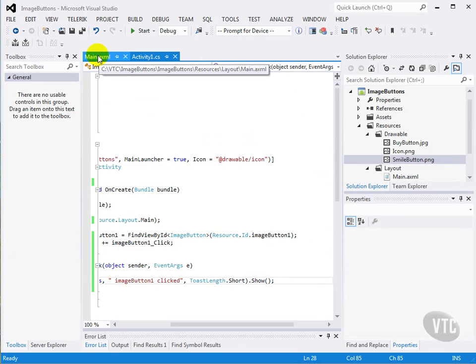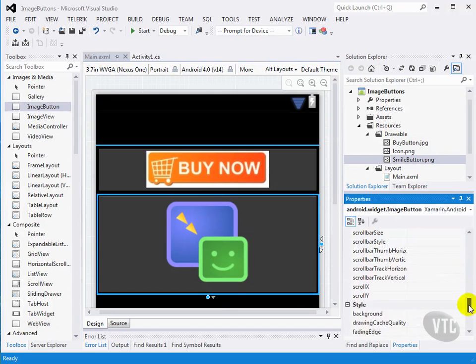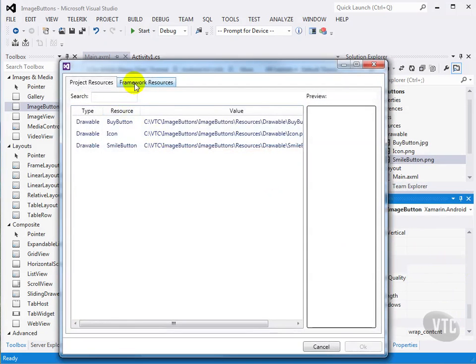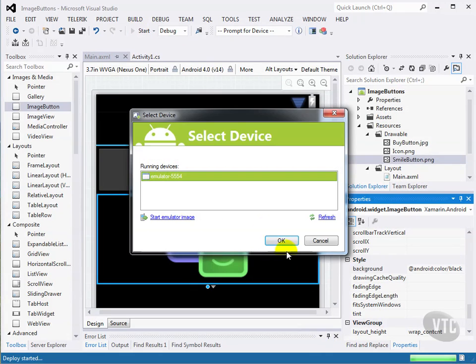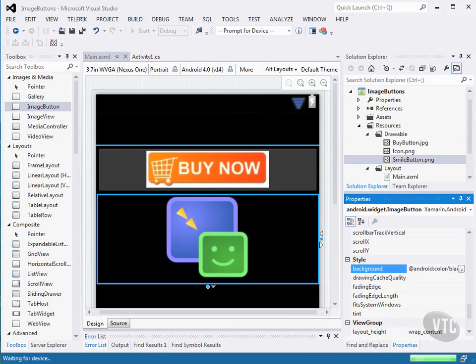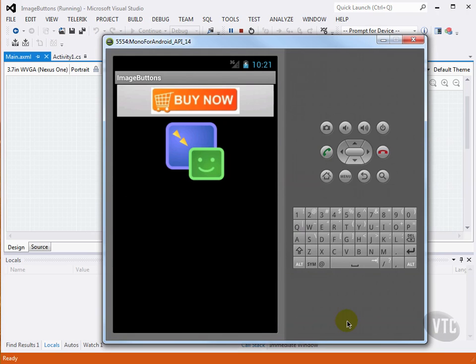Now that wasn't exactly what I was looking for, that transparent background on this button. So I'm going to change its entire background to black so that it fades in with the rest of the background of the screen. And now we'll try and run this and see what that looks like. As you can see, now just the image appears. When I click the button, however, you can't really tell that anything's happening to it. So we want to change that in code.